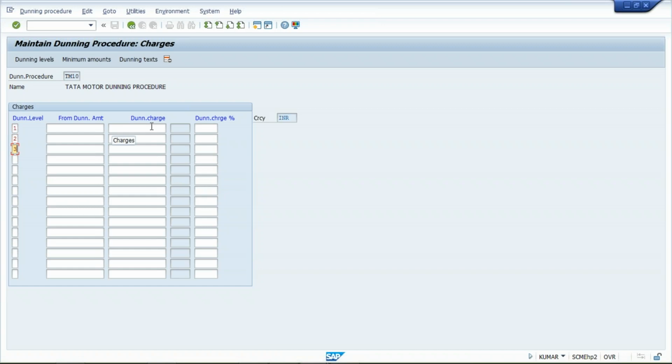Okay, so here in first reminder, let's suppose we'll charge 100 rupees. Second reminder, you can charge 200. And if you send third reminder, we can charge 300. Even the percentage amount is also there, like how much percentage, like if the due amount is 1000 rupees, then 5%, 10%, like that.